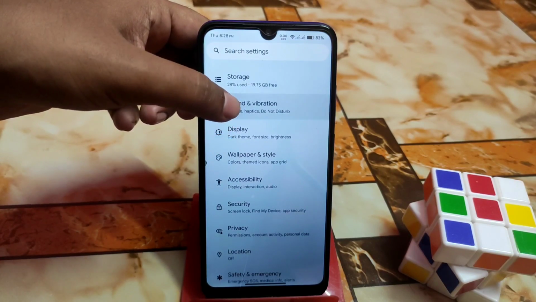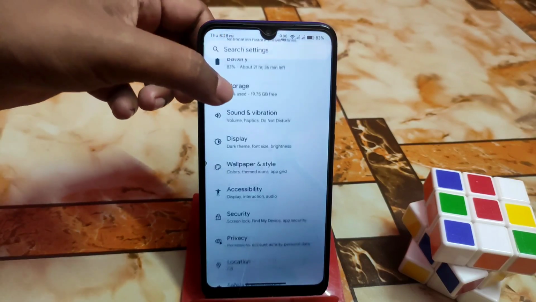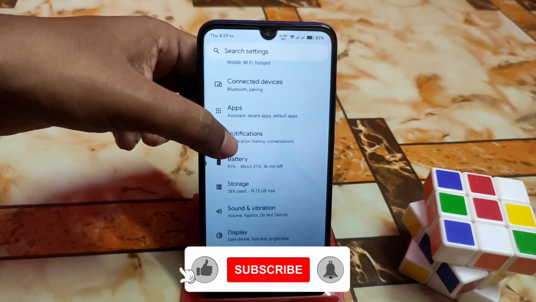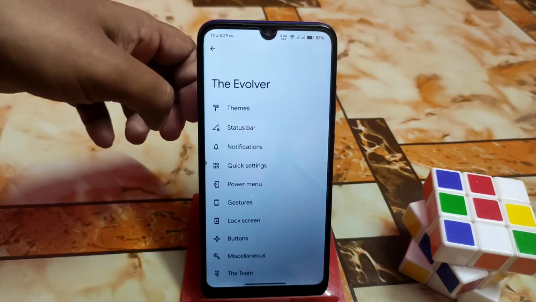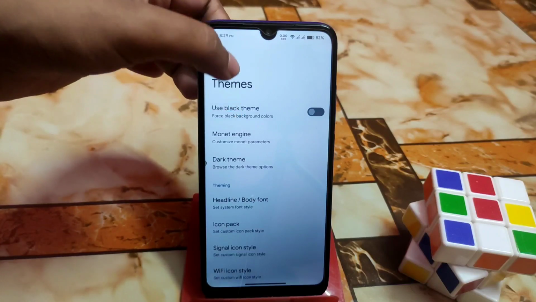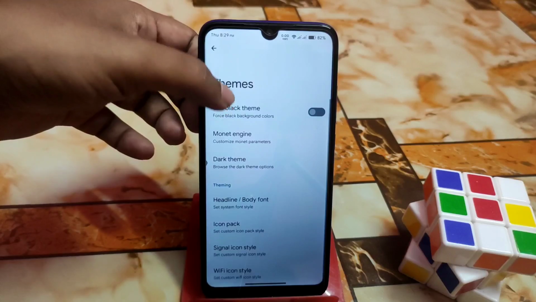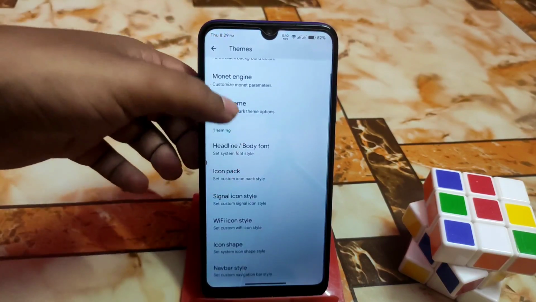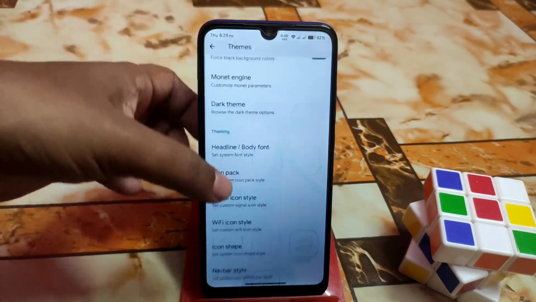And then the other things, sound and vibration like as before, like other ROMs, nothing new here, so leave that. And then battery, notification, apps and other things. And we have finally the Evolver, which is the customization hub. We have the theme settings, use black theme, monet engine, whatever you need you will get everything in that ROM. Then we have the fonts, huge collection of fonts. I'm using custom fonts and icon packs. As usual, all things are available in that ROM.